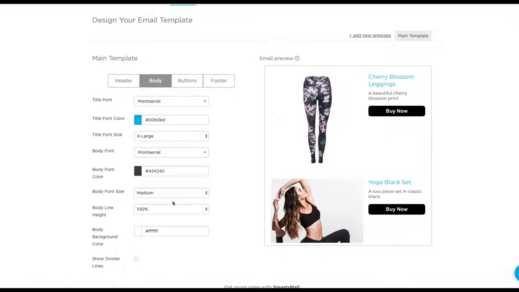For the body text, you can also adjust the line height. This is the space in between the lines in the body text. For instance, you can make them tighter, or you can increase the space between the lines.